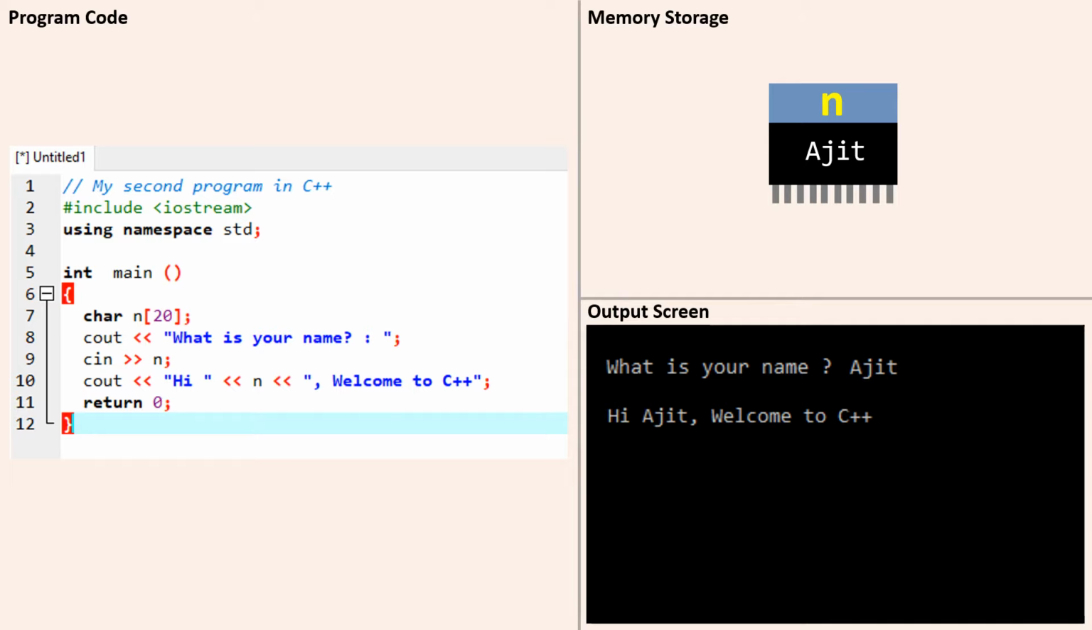Did you notice something? The system does not accept a full name. If you type in the name as Ajit Saigal, it filters the name as soon as it encounters a space. cin only accepts Ajit, and not Ajit Saigal. Let's rectify that in our next program.